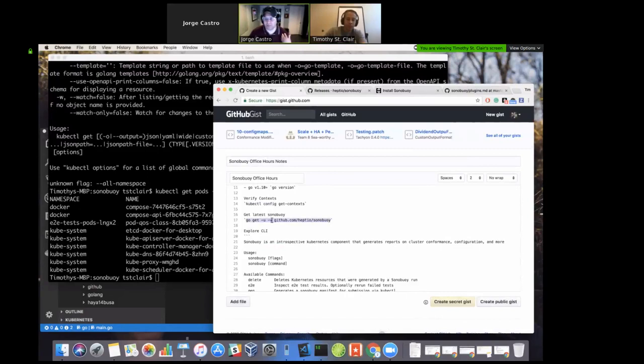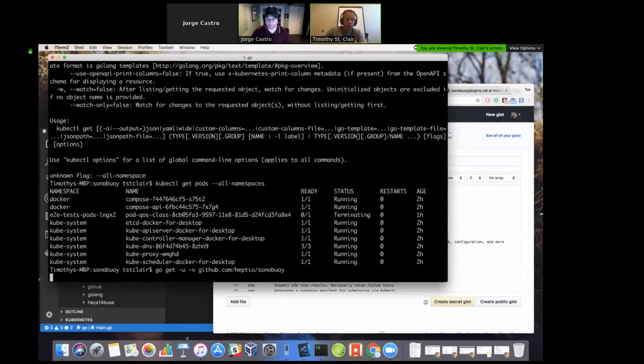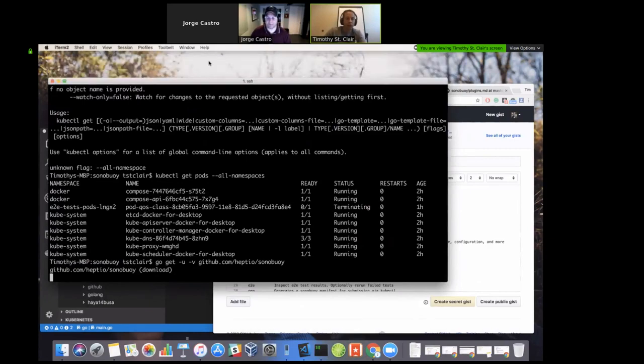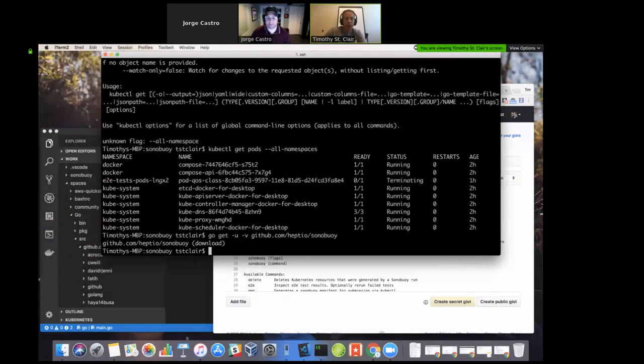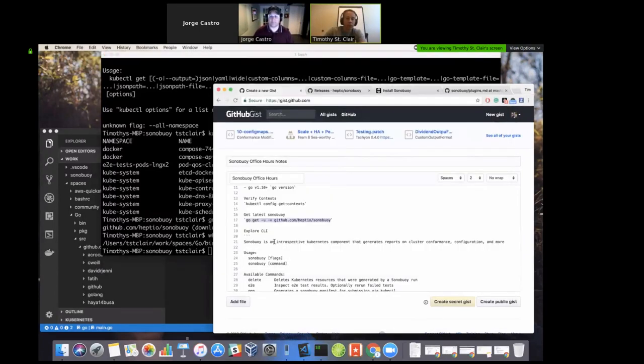On my Linux box, I just wget that thing, stick it in /usr/local/bin, and go. Yep. You could wget, or if you have Go installed, you just do go get -u. This presupposes that you already have your Go path and everything else set up as part of your environment. I always do this, because then I run which sonobuoy, and it's under my workspace's Go bin directory. So it's already been pulled, it's there, I'm ready to roll.